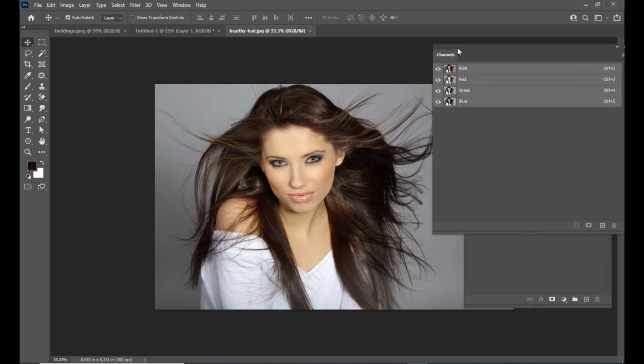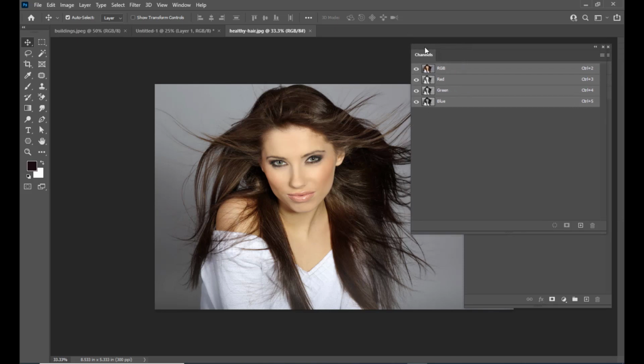And I have taken a different image. We can also use the previous image with the channels, but let's try with different images. Right. So first we will understand the concept of channels.